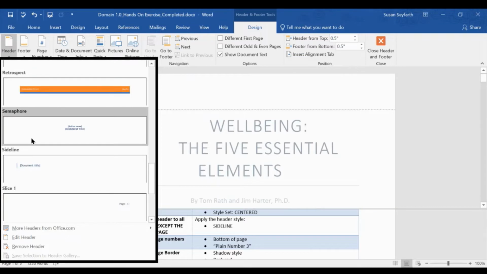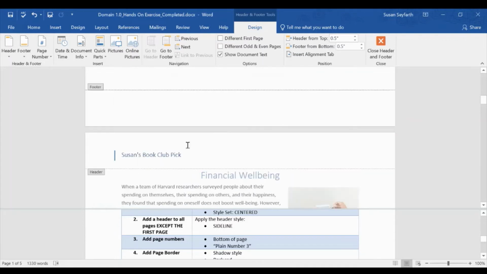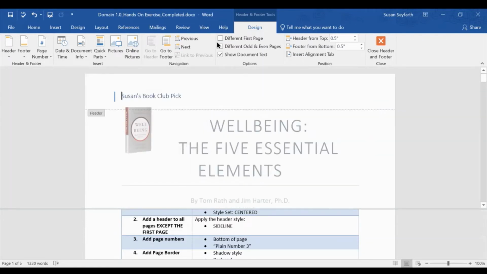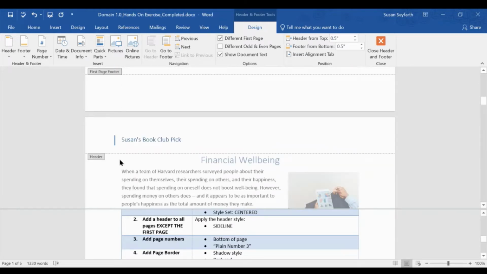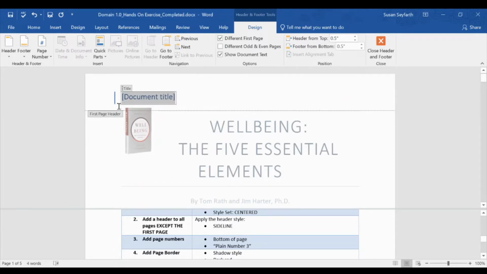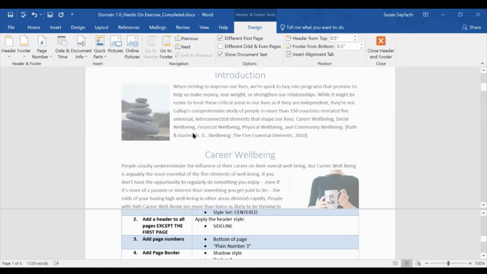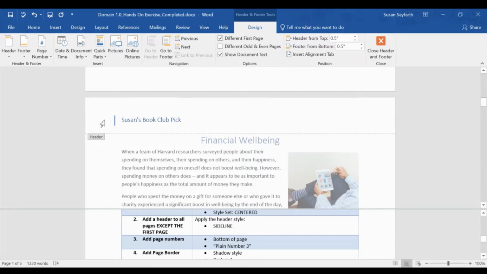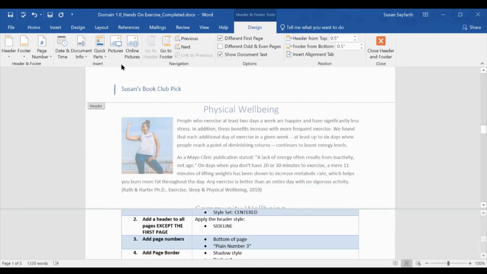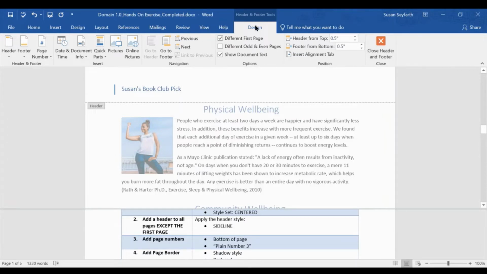So I'm going to make sure that I have the Sideline selected for header, and it shows up on all my pages. And then I'm going to click Different First Page. There's my first page header, and there's my second page header. In order to make my first page different, all I need to do is select and delete, delete, delete, and delete. Now my first page header is gone, but all my other pages still have a header. Okay, I can close that up by clicking the Close Header and Footer button on the Header and Footer Tools Design tab.